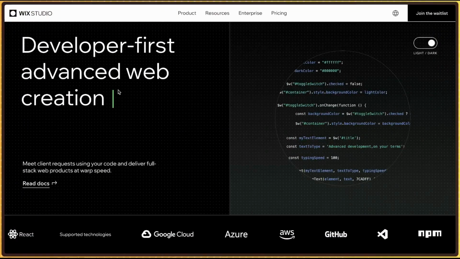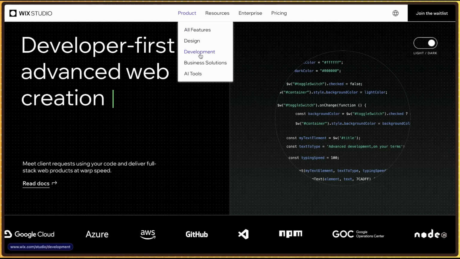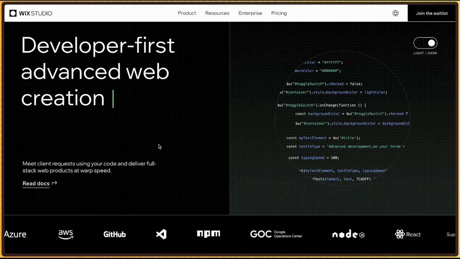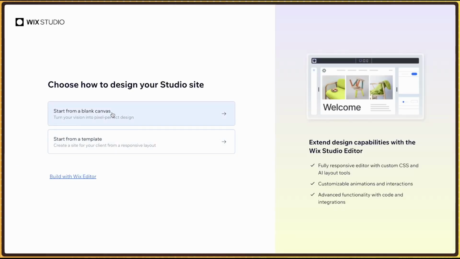We're going to open up the Wix Studio. I'm looking at the developer first section of the tooling, which is here under product and development. And that's how we're going to build our site. So I'm going to head into my Wix Studio. I'm going to create a new site and I'm going to start from a blank canvas.